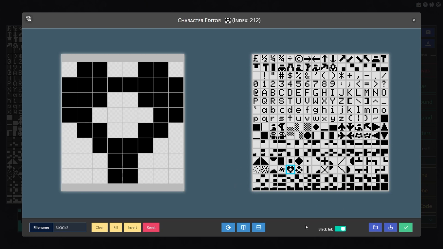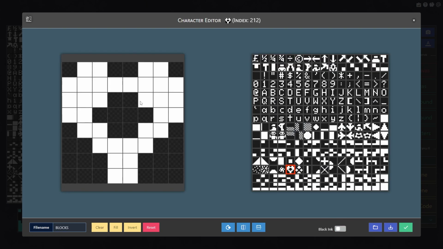This is actually particularly useful if you happen to be importing a PNG, which I'll show in a minute. If that PNG has white paper and black ink, you'd have to have this option checked before you import it. Otherwise, Aquarius assumes the white will be the ink. So just something to keep in mind.